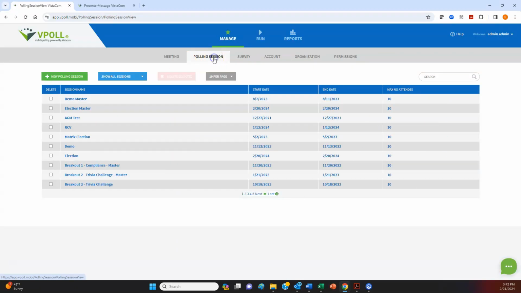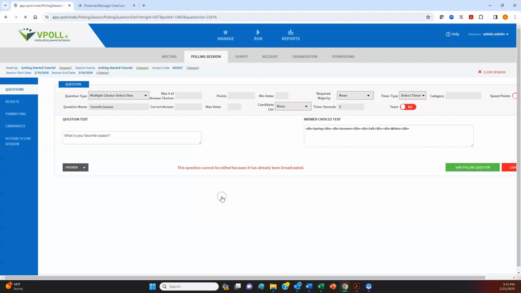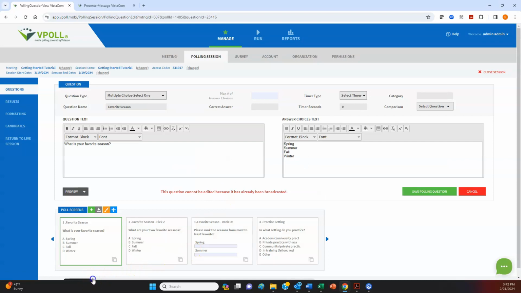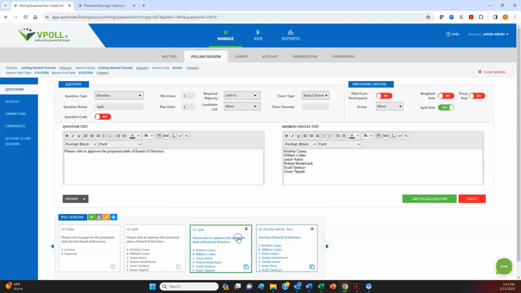So we're going to close out of the meeting, go over to the polling session, find our polling session. Here we are. And let's go to a question with split votes. Here we go. I already have it set up. And here is our split votes field. So again, when you first have your election question type, it's defaulted to no. You click on the no and toggle it to yes, save that change. And now this gives you the ability to, again, allocate your votes across these answer choices. In this case, it's an election, so you're allocating your votes across these candidate names.